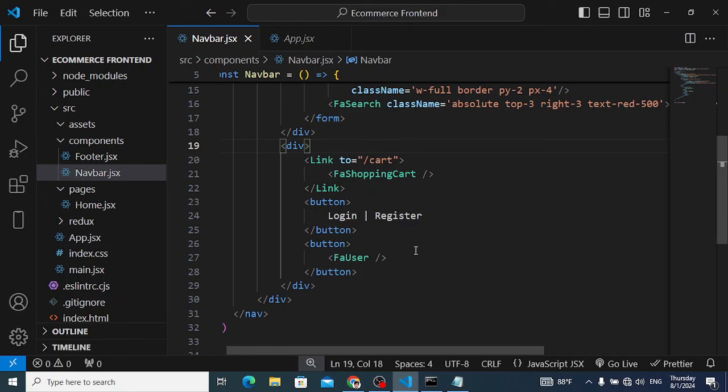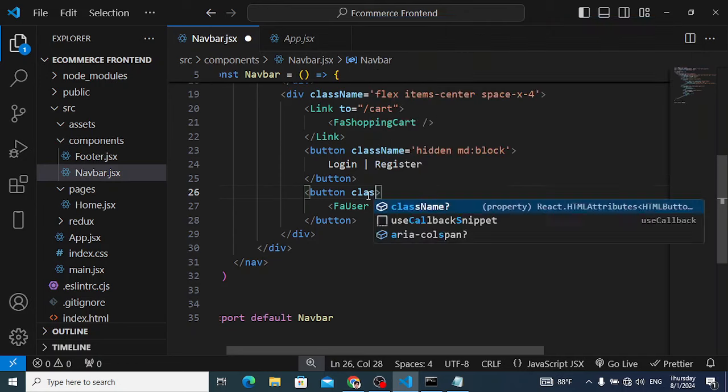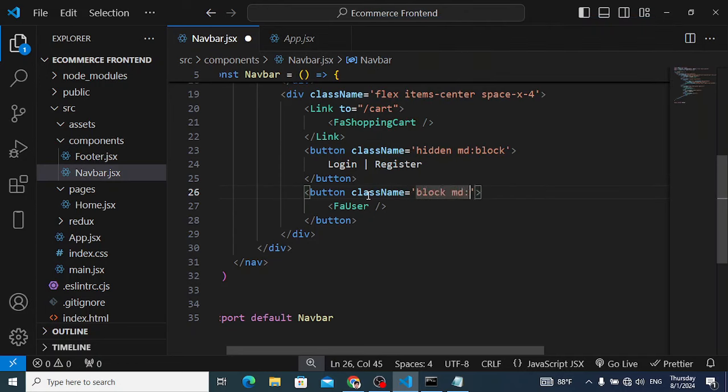So let's add a class name, flex items center, vertically center the items, and space x 4. Horizontally the space between these elements will be 4 rem. And let's add a class name to this one, which is hidden md:block. For medium devices it will be displayed, but for smaller devices hidden. And for this one, this would be block, but for medium devices hidden.